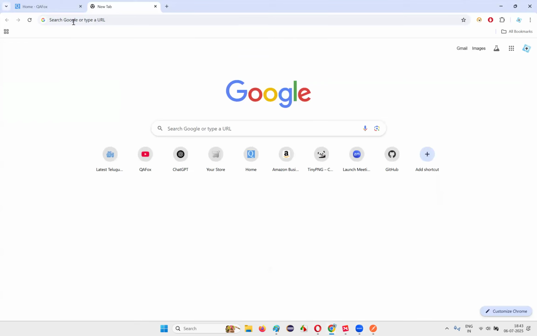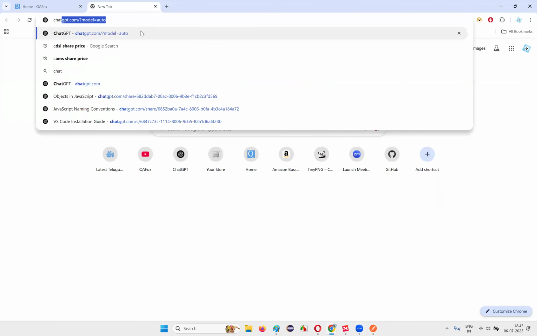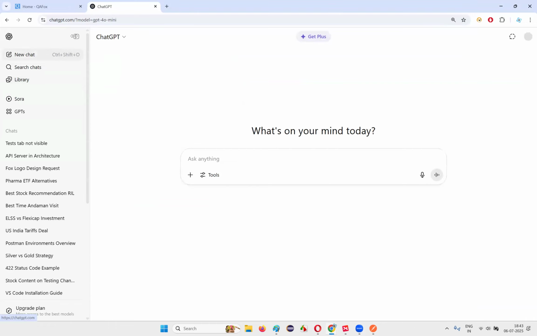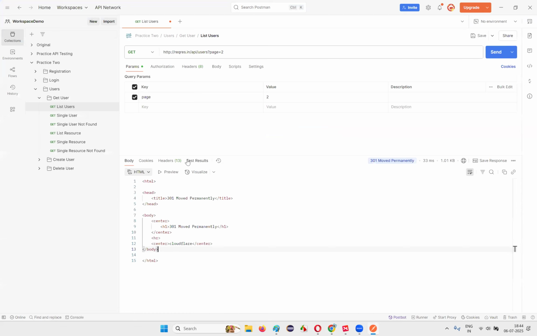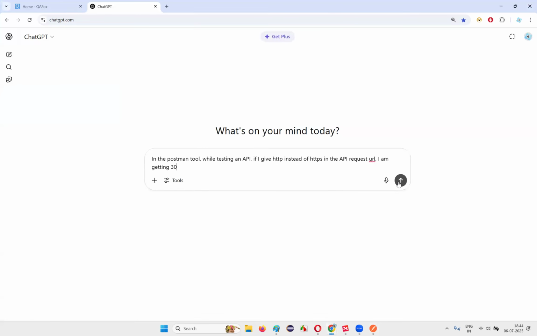Let's maintain a ChatGPT link here today. Just go to ChatGPT, click on new chat, and here: in the Postman tool, while testing an API, if I give HTTP instead of HTTPS in the API request URL or endpoint, I am getting an error. What was the error we are getting? 301 moved permanently.